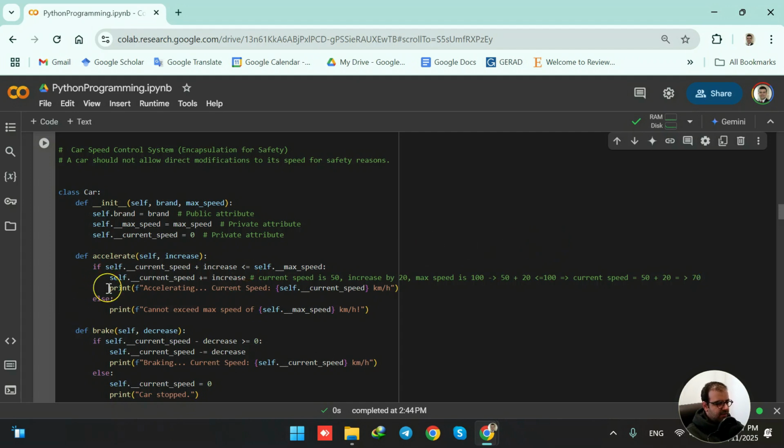Okay, we are updating the current speed. And we are showing this message in the output saying that accelerating, current speed, for example, 70 kilometer per hour. And if the current speed plus increase is not lower than 100, for example, the current speed is 50 and we would like to increase it by 80, and the max speed is 100, then this formula is not correct. If this condition is not correct, we are going to fall into this else part and we are showing this message, cannot exceed max speed of, and then max speed is shown.